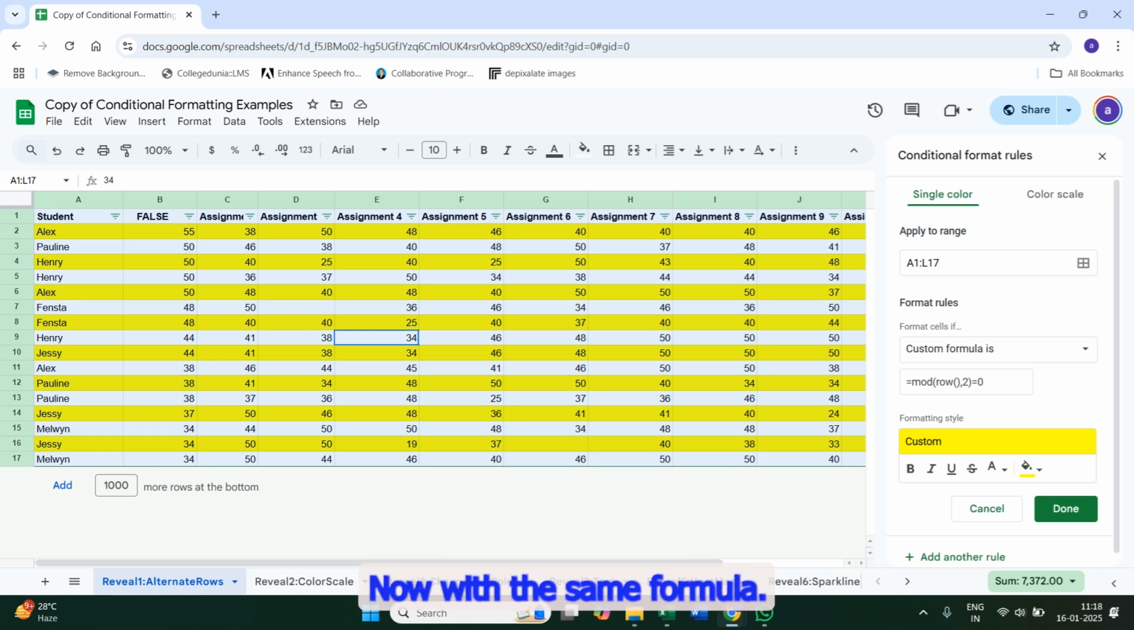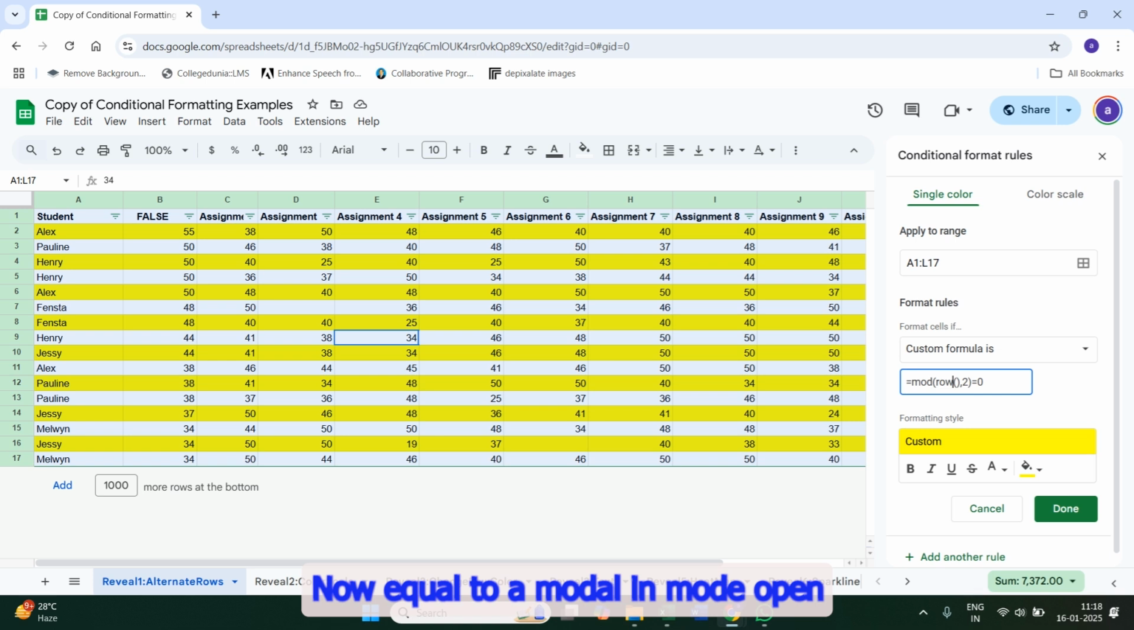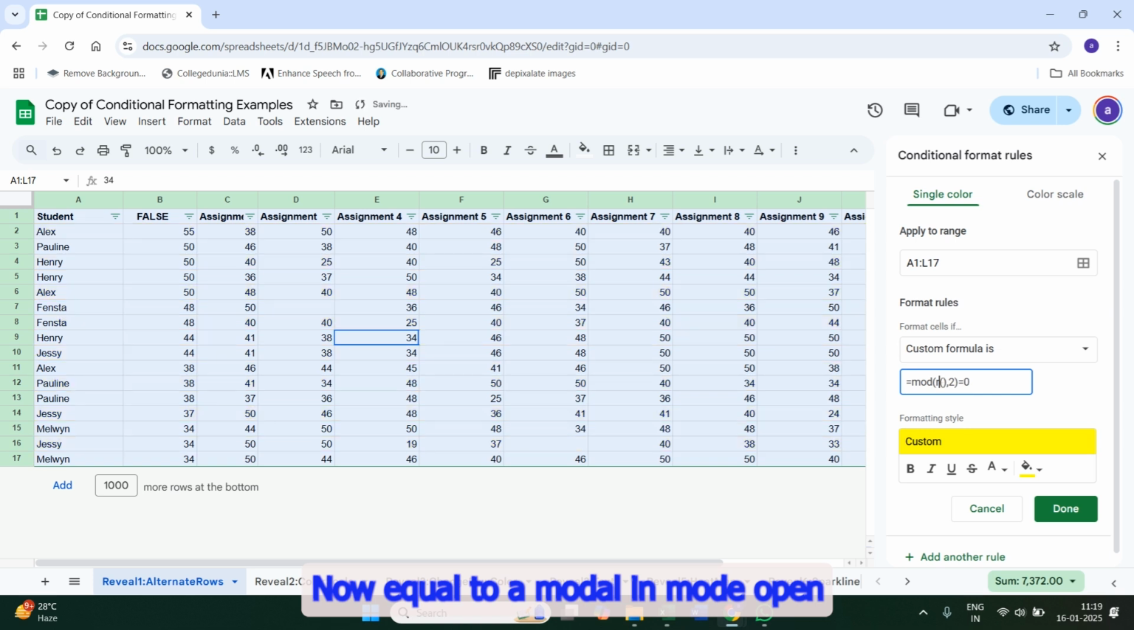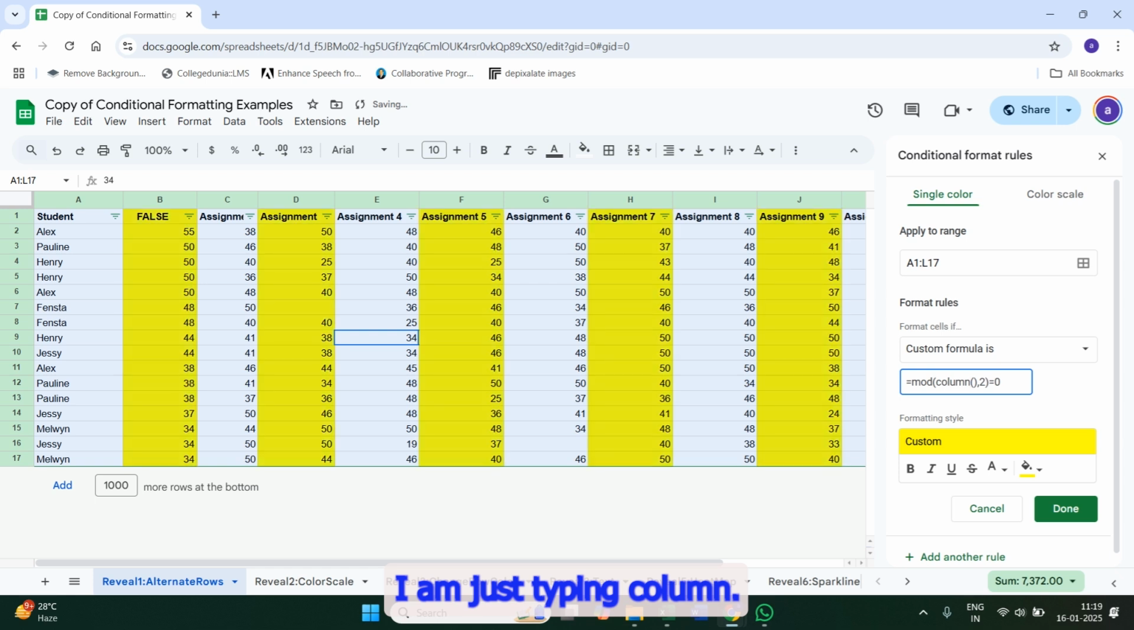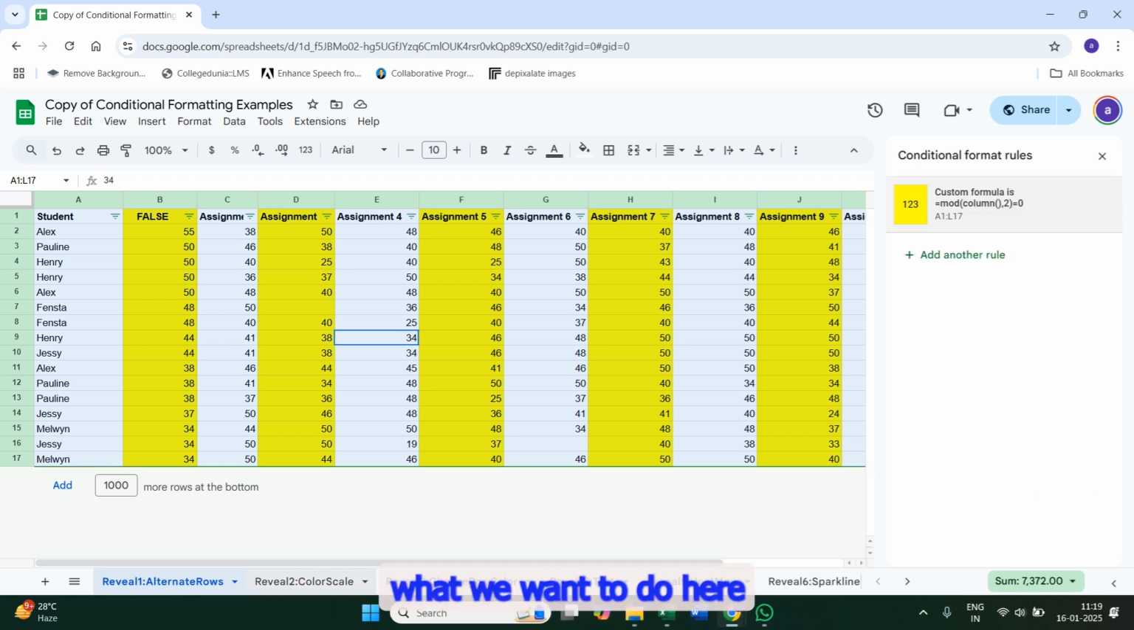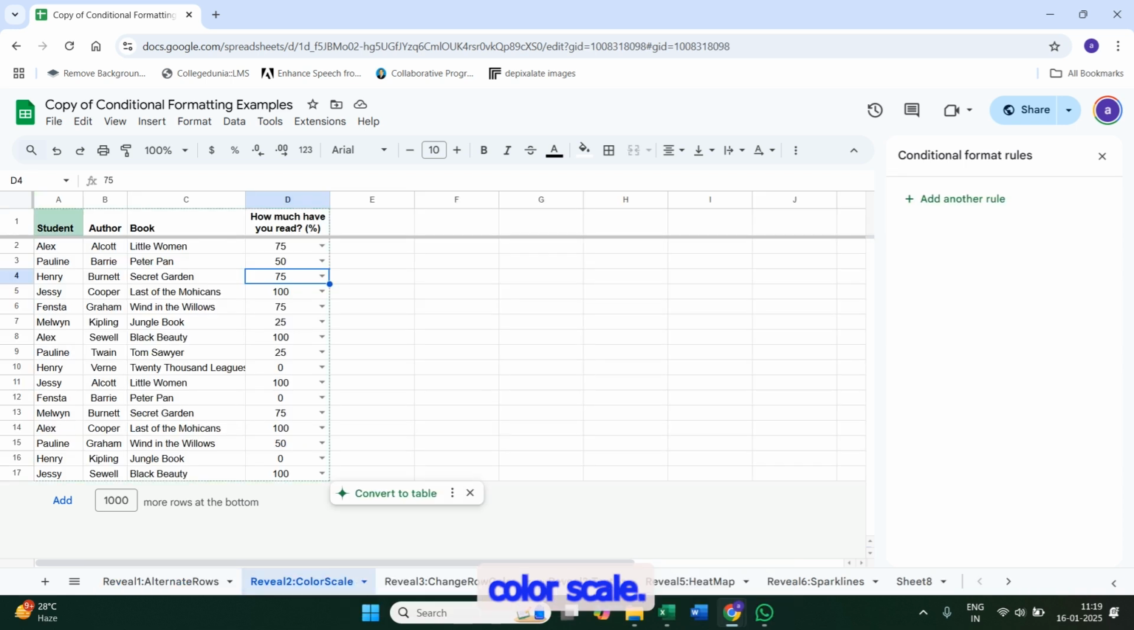With the same formula, I can even do it for columns. Equal to MOD, open bracket, and instead of row I'm just typing column. Now you can see the alternative columns are colored. So like this, you can give multiple formats for the rows and the columns as well. Next we have something called color scale.